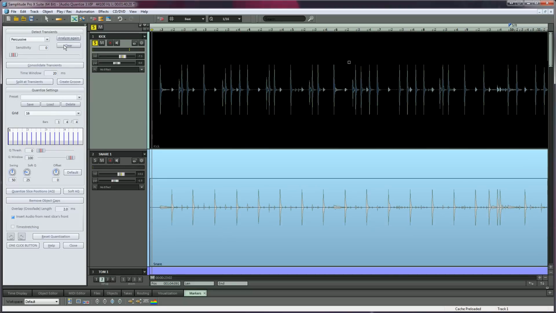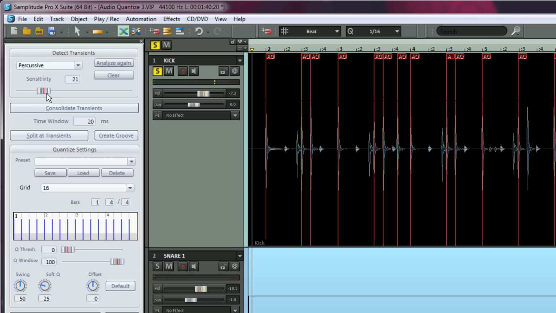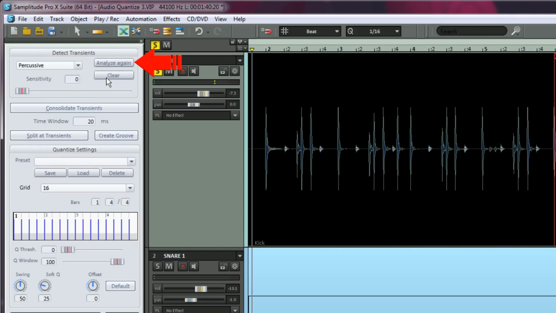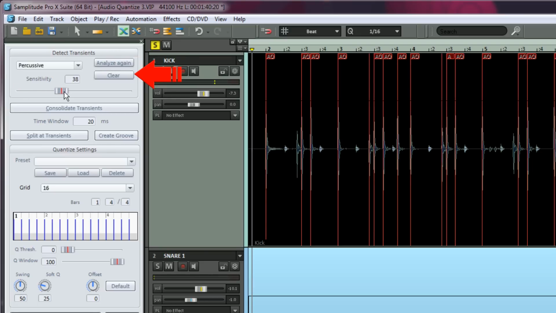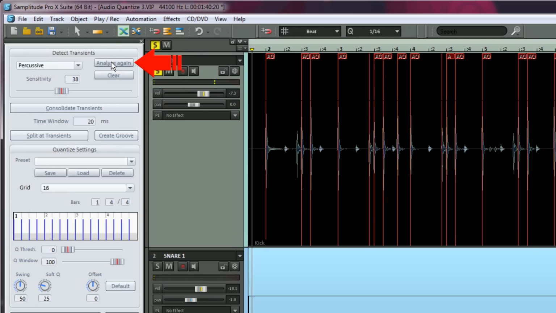Take note, when you first select an audio object, adjusting the sensitivity fader will initiate the detection process automatically. Alternatively, you can click the Analyze Again button to do the detection first, and then adjust the sensitivity fader afterwards. You can also press the Clear button to reset detection for that object, and then use the Analyze Again button to redetect. When it comes to adjusting sensitivity, clicking inside the AQ Wizard's Sensitivity text box allows you to use the mouse wheel to make single-digit adjustments.